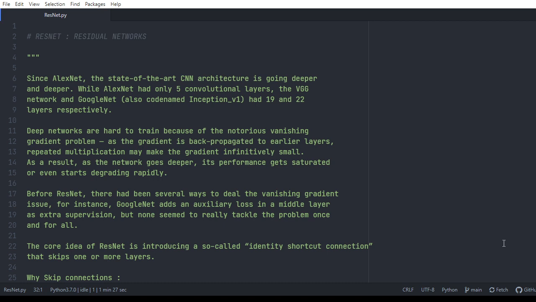So essentially, since AlexNet, the SOTA CNN architecture was going deeper and deeper, and hence there was an increase in accuracy. But they reached a point where deep neural networks became hard to train because of the notorious vanishing gradient problem, which led to saturation in performance. During backpropagation, the repeated multiplication was making the gradients infinitely small. This led to worse performance in deeper neural networks, and there needed to be a way to tackle this.